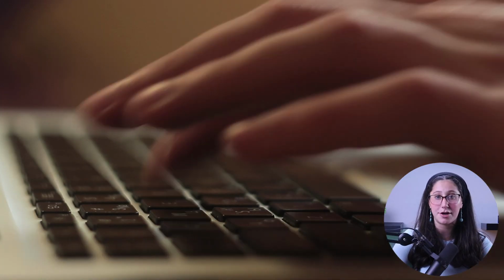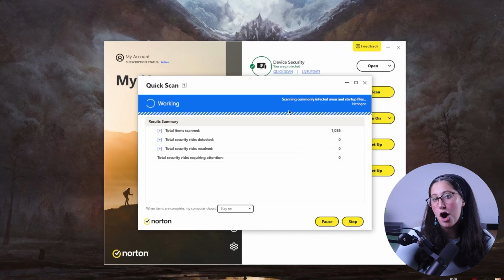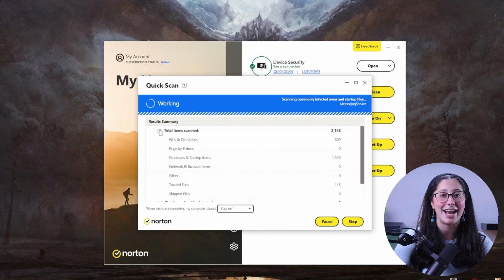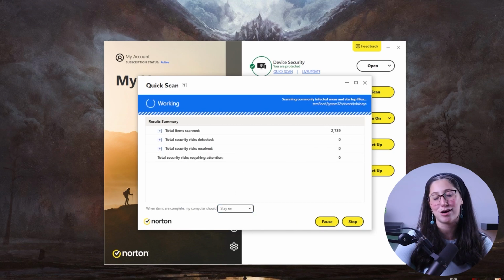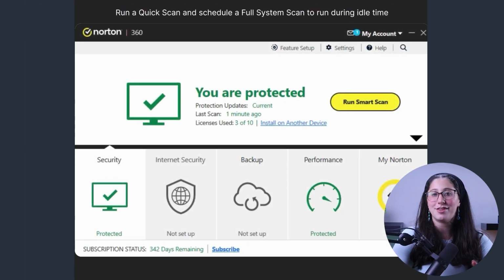Moving on to Mac users, the process is going to be quite similar to that of Windows Security, since most top antiviruses have more or less the same design when it comes to scanning. But for this video, I'll be showing you how to run a scan using Norton 360, as it's my personal favorite. First, open your Norton 360 app, look for the device security option, and click on the arrow pointing downward right next to open.